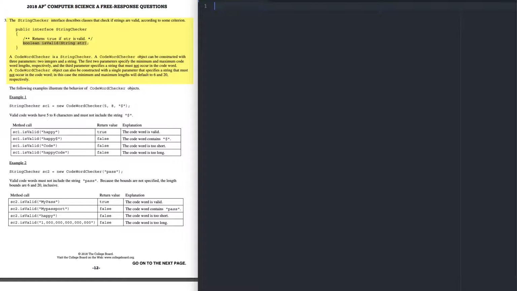So they create a string checker object and they run code word checker on it with 3 parameters, 5, 8, and a $ sign. And if we go up, it tells us that the minimum and maximum code word lengths are those first 2 parameters. So we know that it needs to be between 5 and 8 characters and that it cannot contain a $ sign. And so we have a couple sample runs here where it runs it with the word happy, and that passes. They run it with happy$, that does not pass because it contains a $ sign. The word code is too short and happy code is too long.